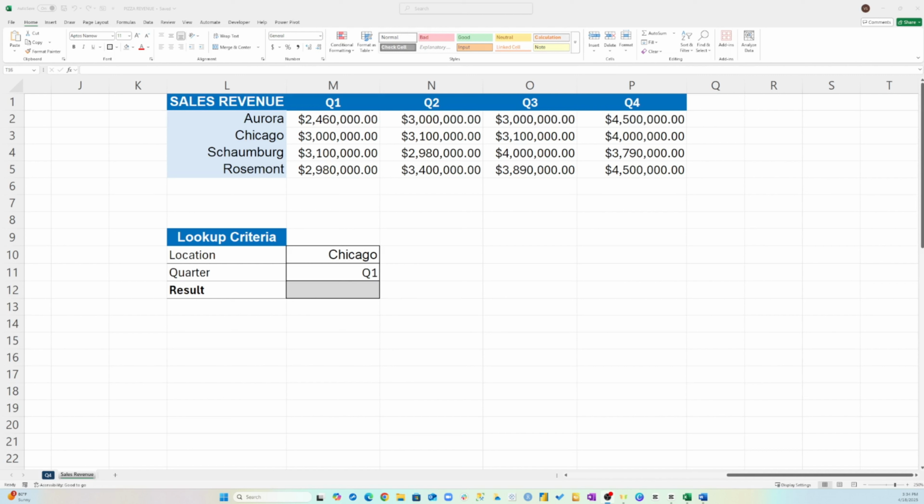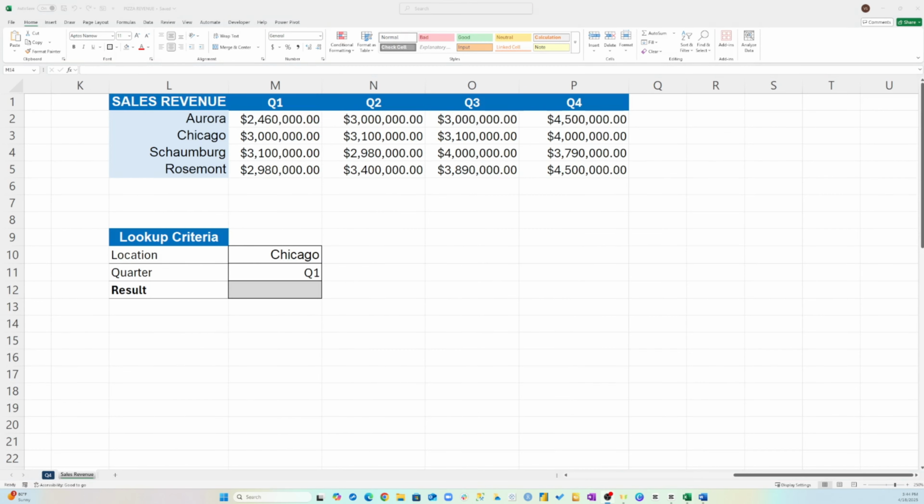Next, I'm going to show you how to use the XLOOKUP function to retrieve a value under rows and columns. This is what we call two-way lookup. And for this, we're going to use nested XLOOKUP. Here, I'm looking for the revenue amount for Q1 for our pizzeria location in Chicago. Now, let's construct our nested XLOOKUP formula.